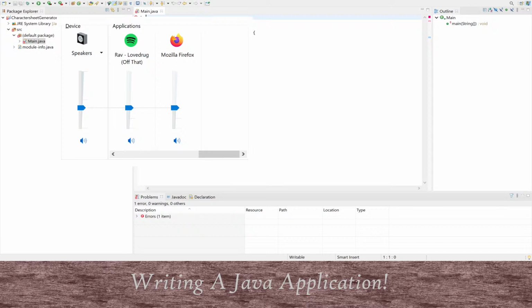Must declare package because this is associated with module CSG. All right, fine. We'll make a package. Package, call it com. Okay, so we're in our com package and we've got our main class. We've got a run method here. So we're just going to test this real quick.